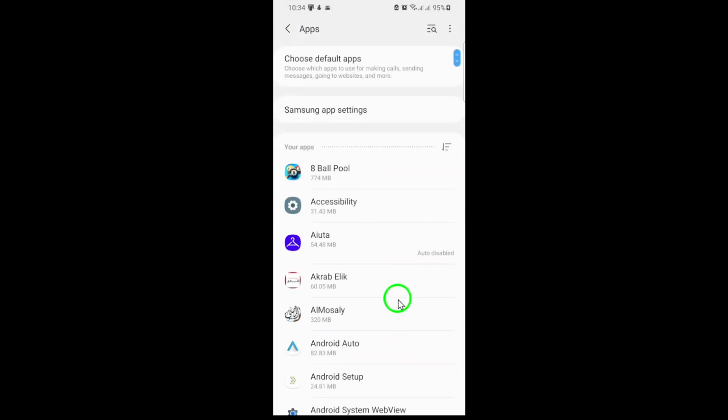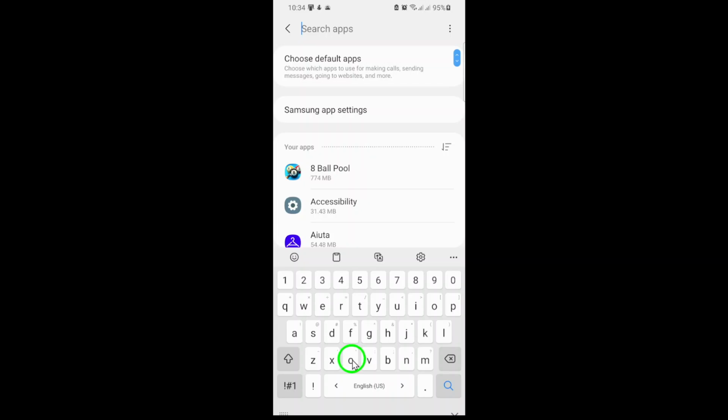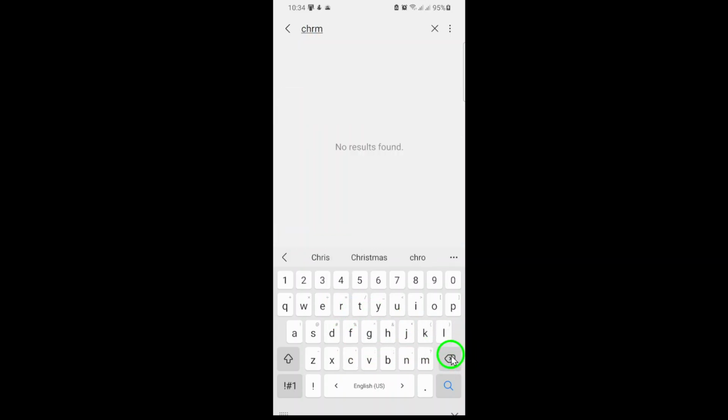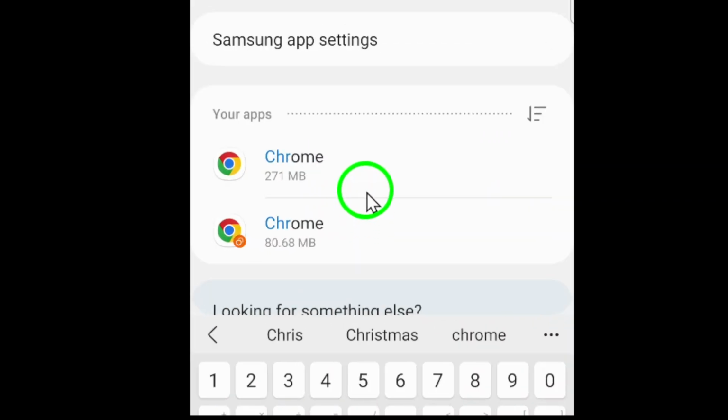Now look for Google Chrome in the list. You can scroll through or use the search bar at the top to find it faster. Once you spot Google Chrome, tap on its name to open its settings page. On the Chrome App Info page, you'll see several options.